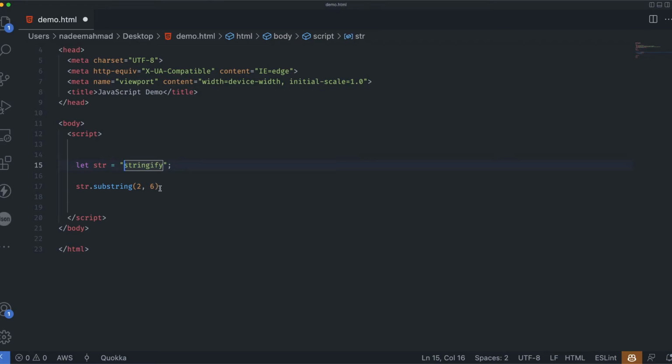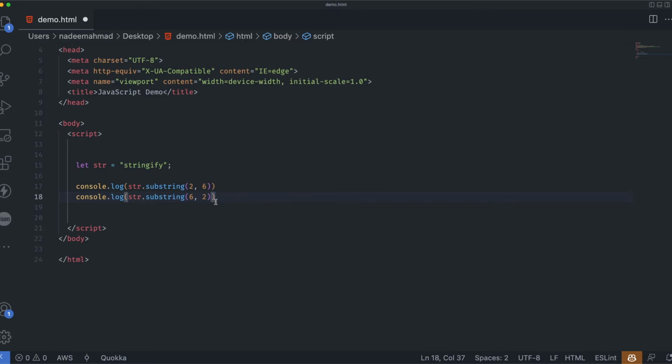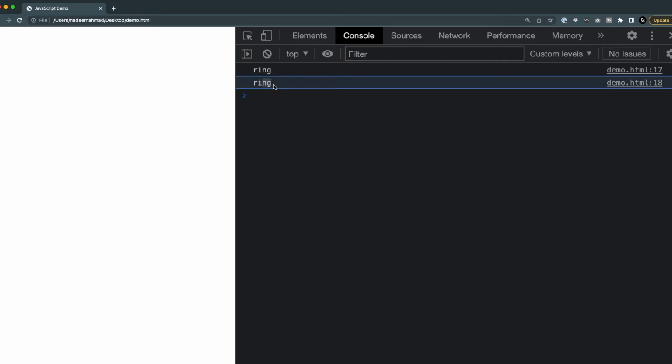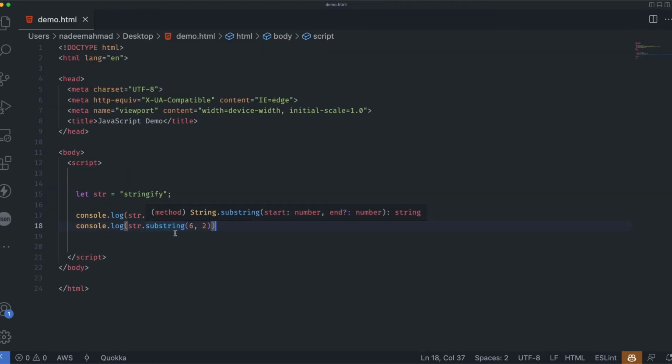But since it's the same as slice and does not include the position of the last character, when I log the result and refresh, you can see we're getting ring. And if I swap the arguments like this and save it, you can see that we are still getting ring, because both of them are the same for substring. But in substring, negative arguments are not supported. They're treated as 0.